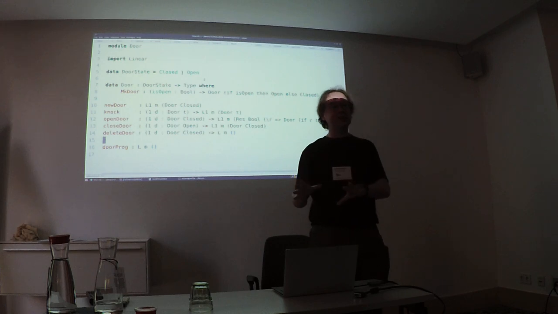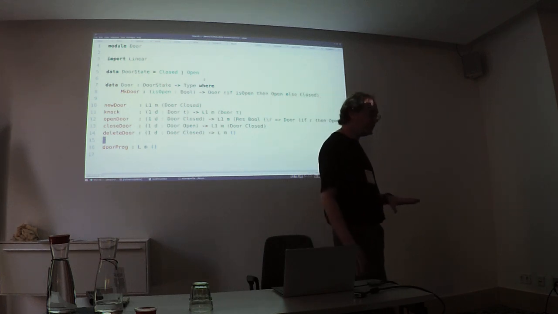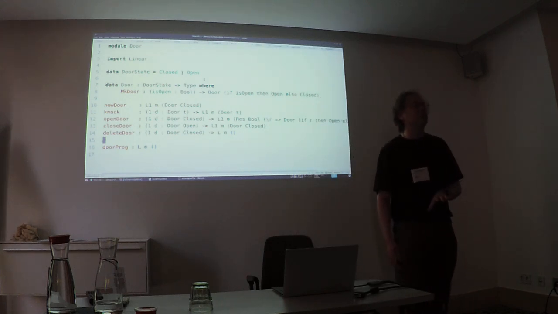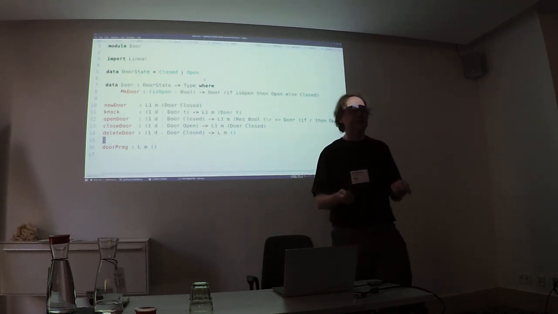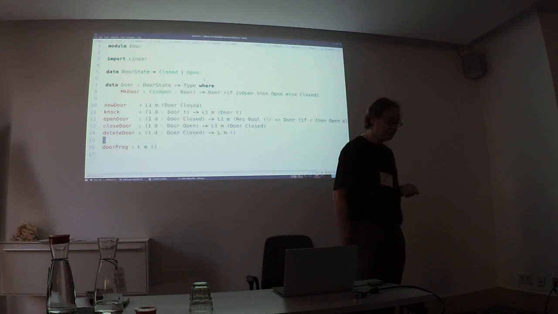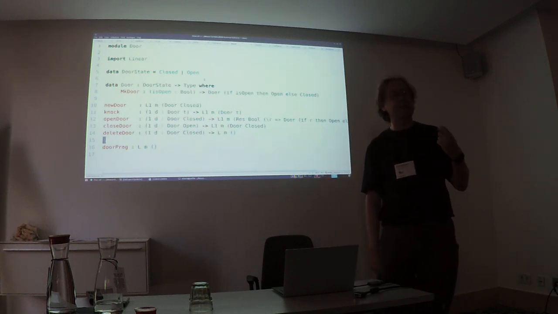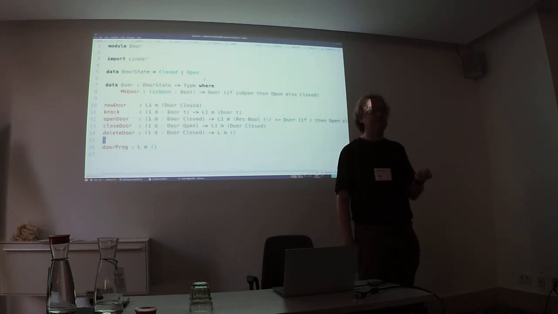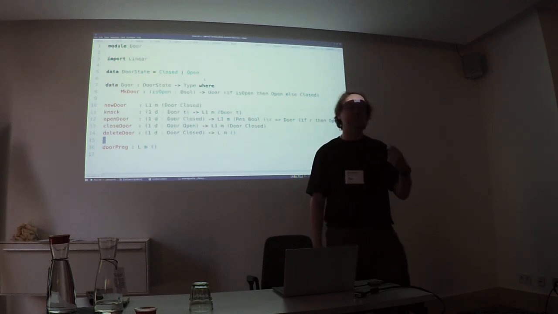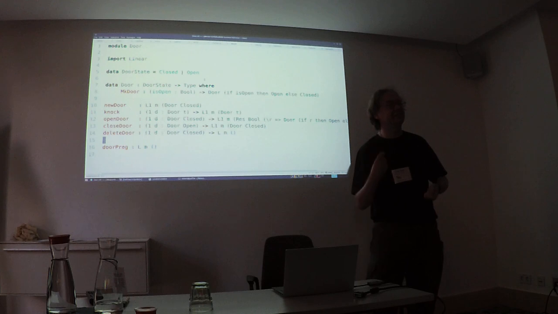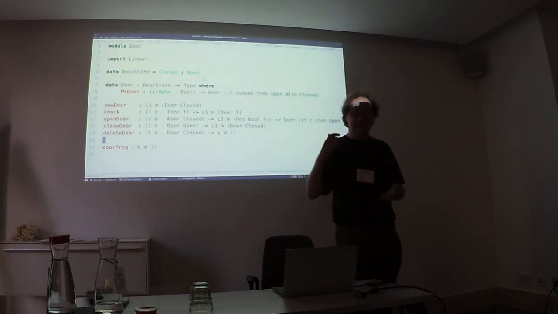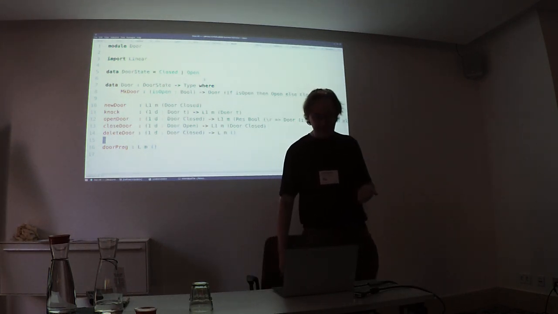So, the door example. Imagine you have a door with a robotic arm attached to it or something. So the door can be in one of two states, open or closed. We can ask it to open, we can ask it to close. It doesn't make sense to ask it to open if it's already open, or close if it's already closed. We can knock on it at any point, or maybe that should be ring doorbell, because knocking on an open door, I guess it's legitimate, but it's an odd thing to do.